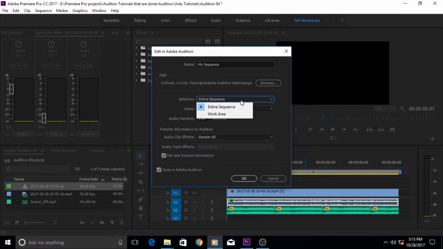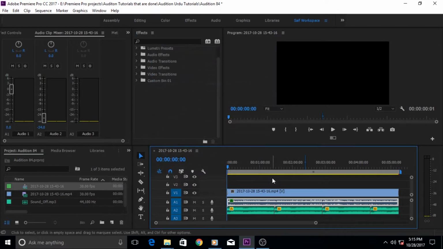Now come to these options. The first is the selection. Do you want to send the entire sequence, or do you want to send a work area? Now what does this mean? What is a work area? Depending on your version, there might be a work area bar like this at the top of your timeline, or it might not be. If you select, for example, the work area bar to this area, and then we send this option, it will only send this area of the sequence, not this area. But if you send the entire sequence, then it's gonna send the entire sequence.